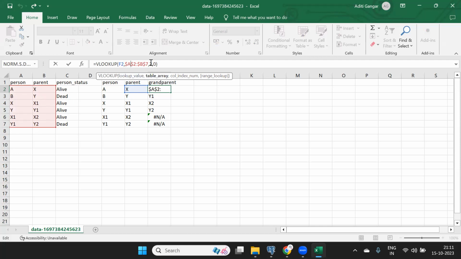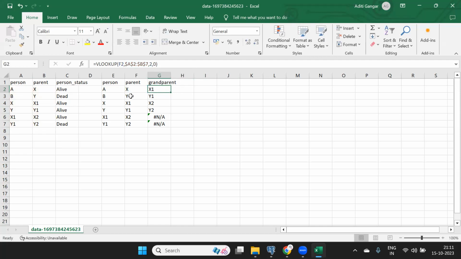And then what value do I want Excel to return? I want Excel to return the second value. So the second column, that is the parent column. So I put 2, and 0 stands for exact match. It will search, and say, okay, this particular row has X. Aditi wants me to fetch the second column, so I will fetch X1 and give. Understood, Pooja?